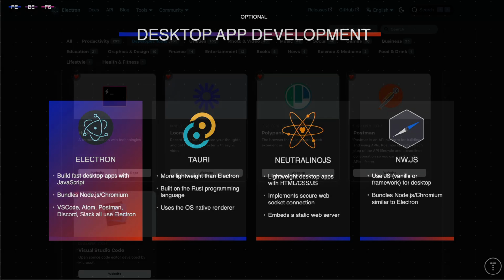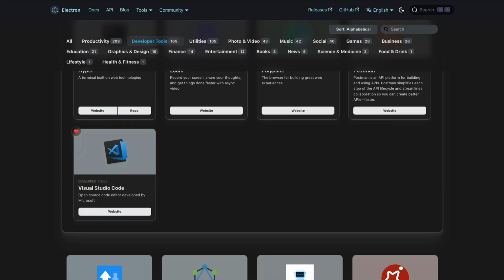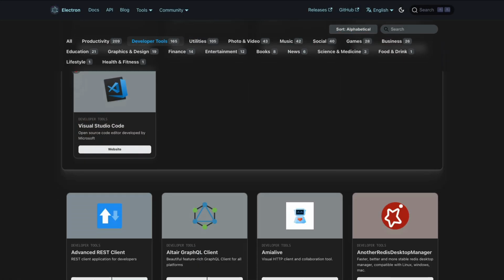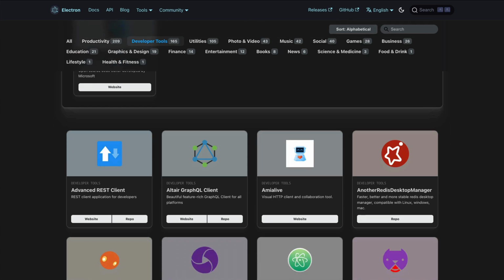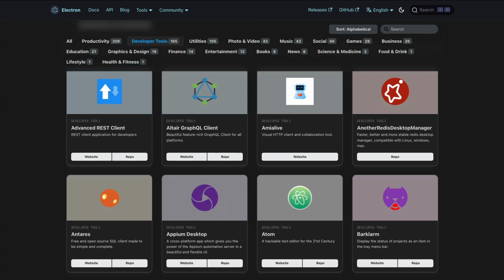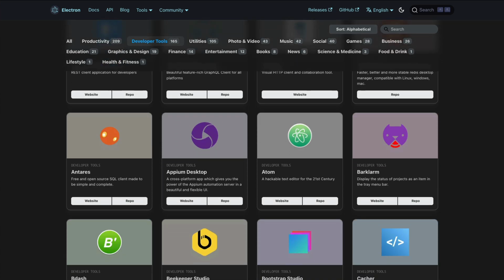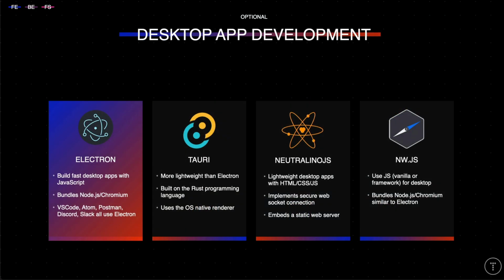And there's a ton of really popular desktop applications that use Electron, at least in some way, including VS Code, which is probably the desktop app that we use the most, Atom, Slack, Discord, and the Postman HTTP client. So these are all things that I use all the time.